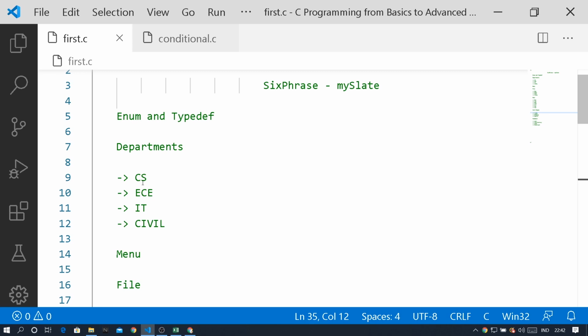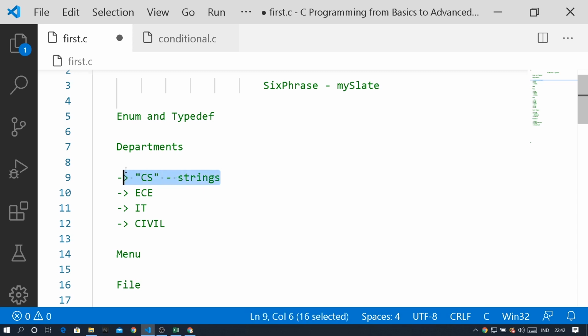See, in this classification, CS is actually a collection of characters. C is one character, S is a character. So this can be called a collection of characters, which can be termed as a string. Coming to a string, you know very well that each and every character takes 1 byte of data. So if there are 2 characters, then 2 bytes of data. If totally 5 characters are there, then 5 bytes of data.